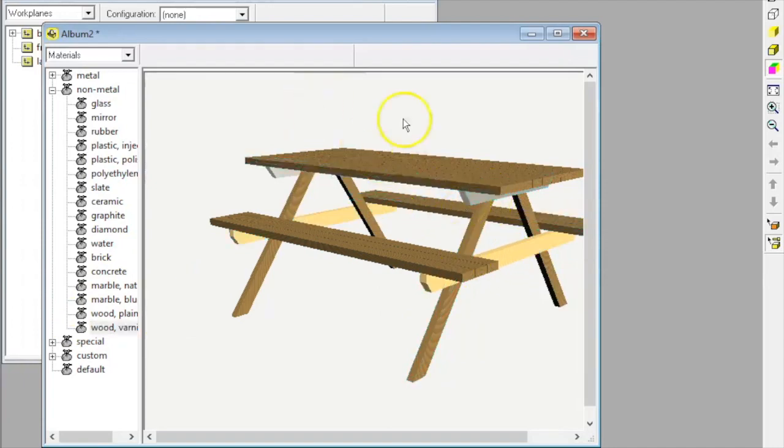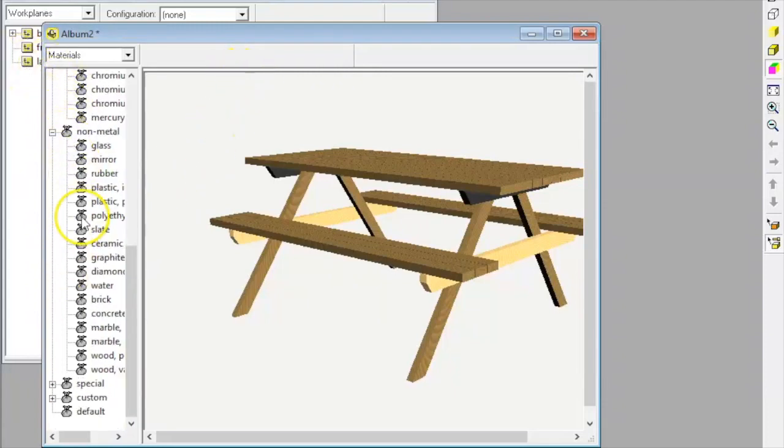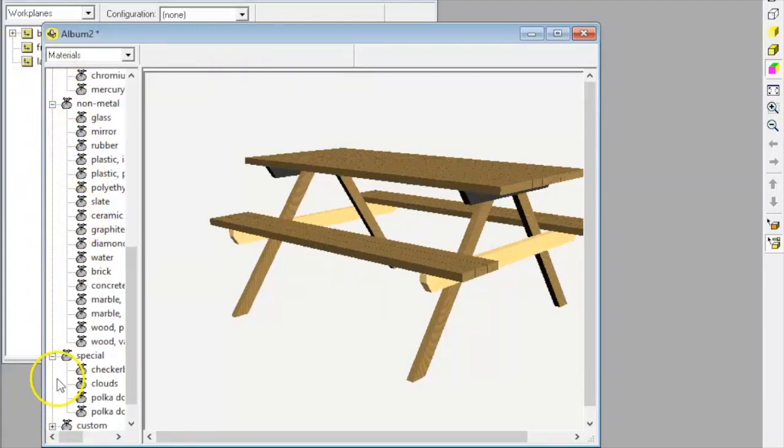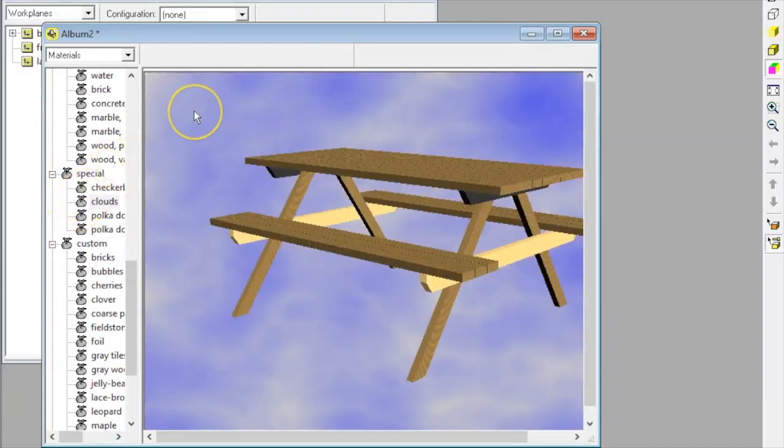We can leave these supports just like that color, or we could make them slate. Or no, let's actually make rubber. Nah, let's make iron. Okay, and so now for our background, what we can do is we're going to go to custom or special, and then let's do clouds for our background. Make it look like it's outside. F5, and there is your finished product, guys. That is your finished product.